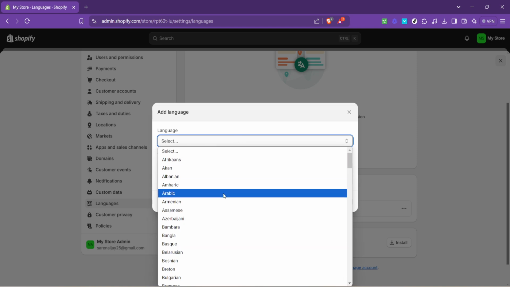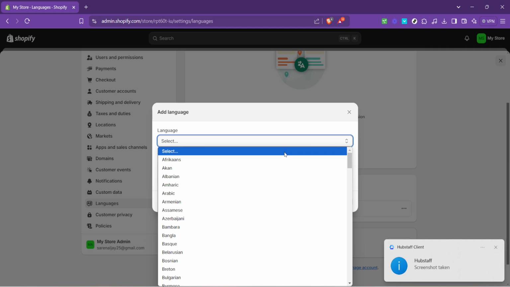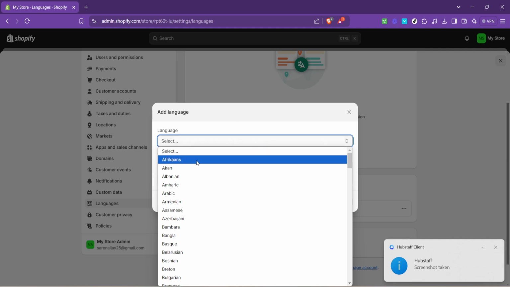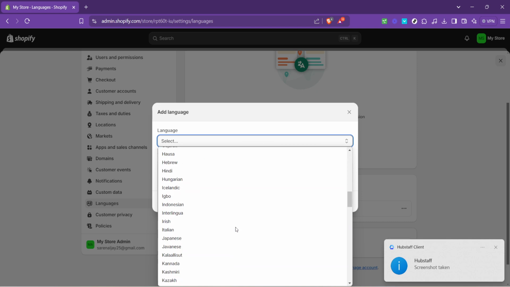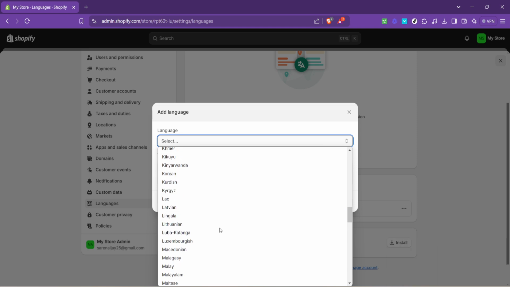Scroll through the list or use the search bar to quickly find the language you're interested in. Once you've found it, click on Select next to your desired language. This action will add the language to your store. After selecting the language, you might want to set it as the default language of your store, or just keep it as an additional option for your customers.